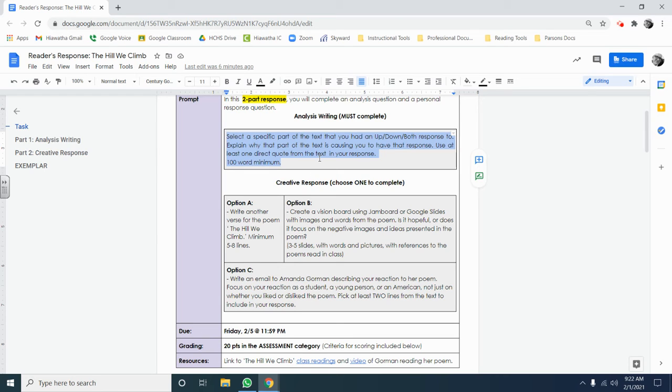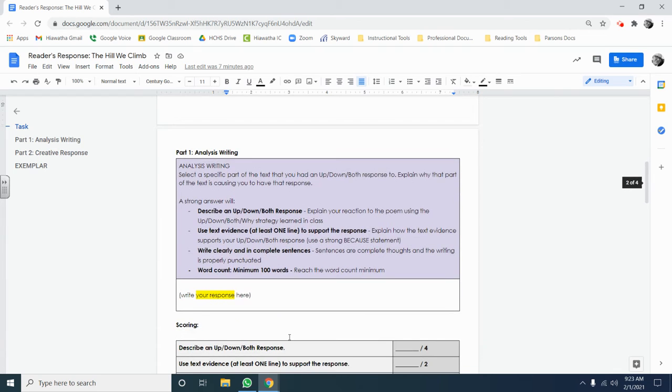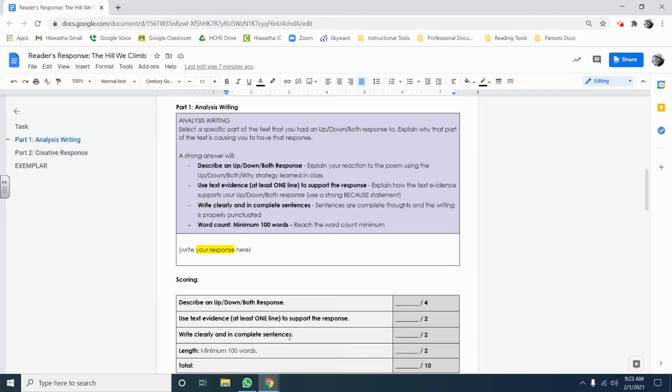Everyone completes the analysis side. Everyone completes one option from the creative side. And that is how all of my readers' responses will be structured. At the bottom of the first page, you're going to get some key information: the due date, the grading, and any resources you might need to complete the assignment, such as the class readings or any video links that were viewed in class. On the next page is where I expect you to write your responses.